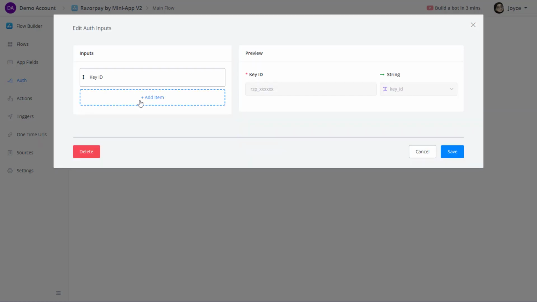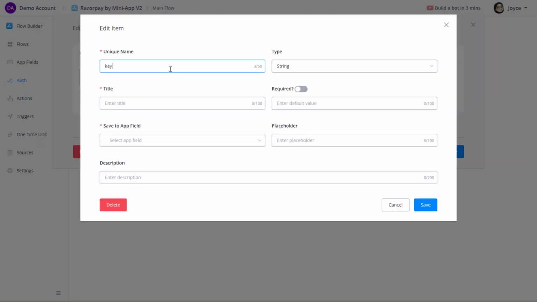Okay, and let's add another one. Key secret.